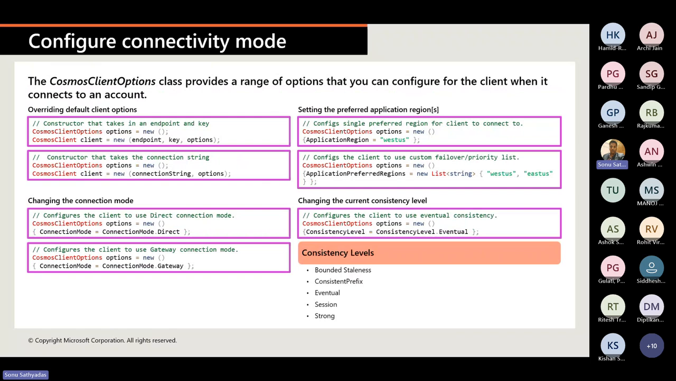The Cosmos connectivity modes. The Cosmos client options class provides a range of options that you can configure for the client when you connect to the account. That means when you create a Cosmos client object, you can specify the connection string and an options parameter, or the key and endpoint along with the options parameter.